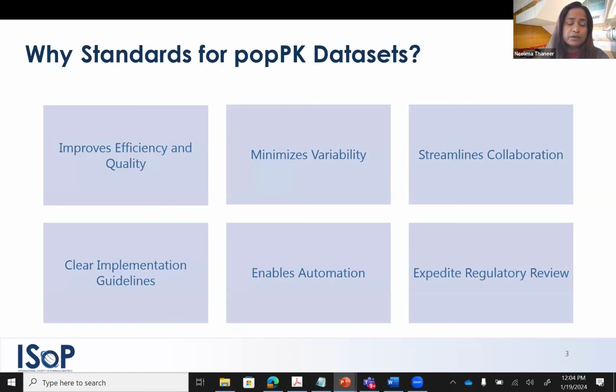Standards will bring a lot of efficiency and quality and minimize variability, because the dataset is not tool dependent or model dependent or programmer dependent. In fact, it's standardized across, and it streamlines the collaboration both internally. The clear implementation guidelines in this ADPPK guidance will act almost like a training document.